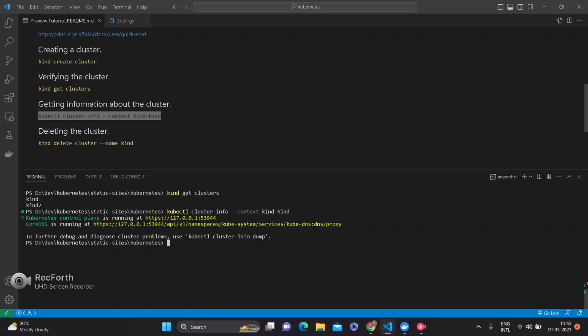Kubernetes control plane is running. This is the address where the control plane is running. CoreDNS is running at this. To further debug and diagnose cluster problems, use kubectl cluster-info dump.